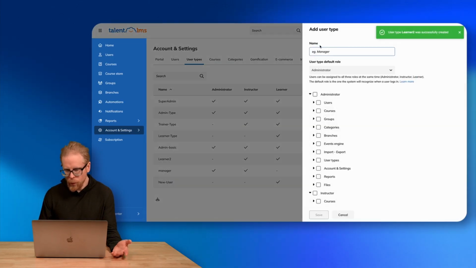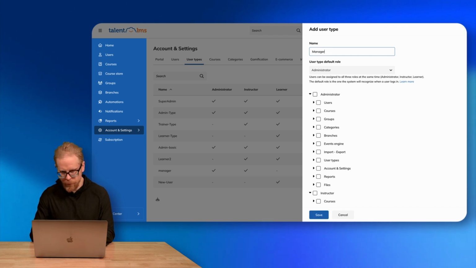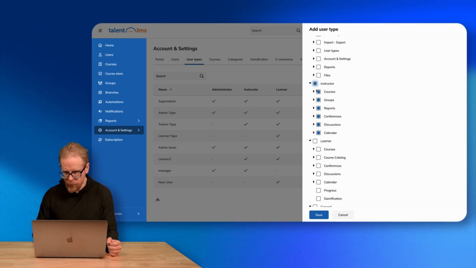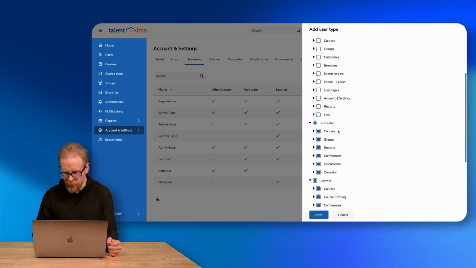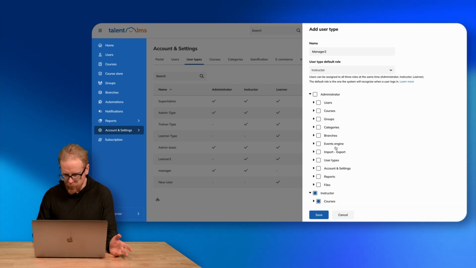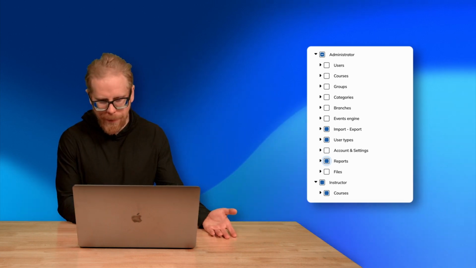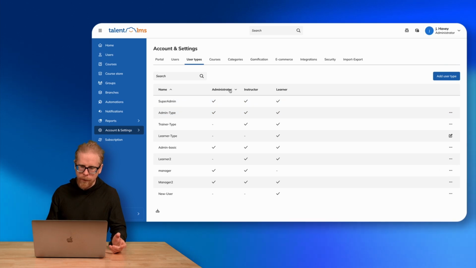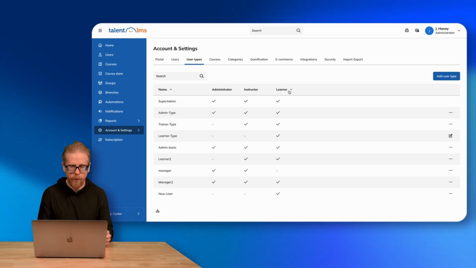We can also, more likely, you're going to have like a manager, right? Number 2. And we're going to give it instructor access. Okay. And we'll go instructor. Yeah, you also get learner, general. And then maybe we just want them to be able to import and export new users and edit some user types and have access to reports. Boom. They don't have to have access to everything. Okay, so this is where you can really customize the access you're giving your user. The basics are admins can do everything, instructors can build courses, okay, and manage courses, and then learners take courses.